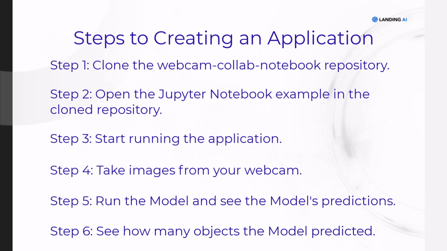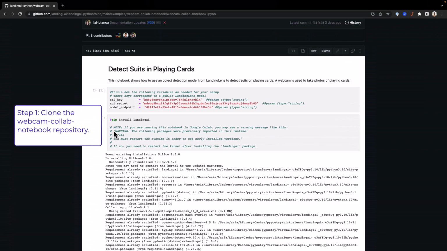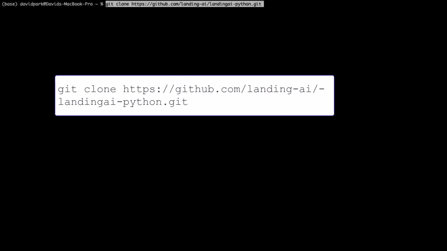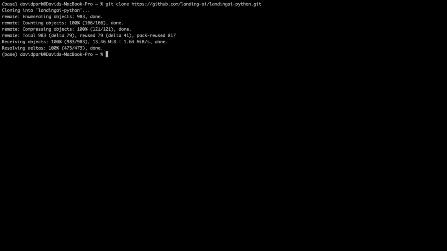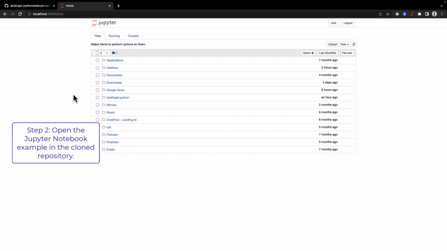Okay, now that we know the steps to building the application, I'll walk through each step one by one. First, I need to clone this repository, which is this file. To clone this repository, I need to run a git clone command. This will create a local copy of the repository on my machine. Now that I've cloned it, I can move to step 2, which is to open the Jupyter Notebook example in the cloned repository.